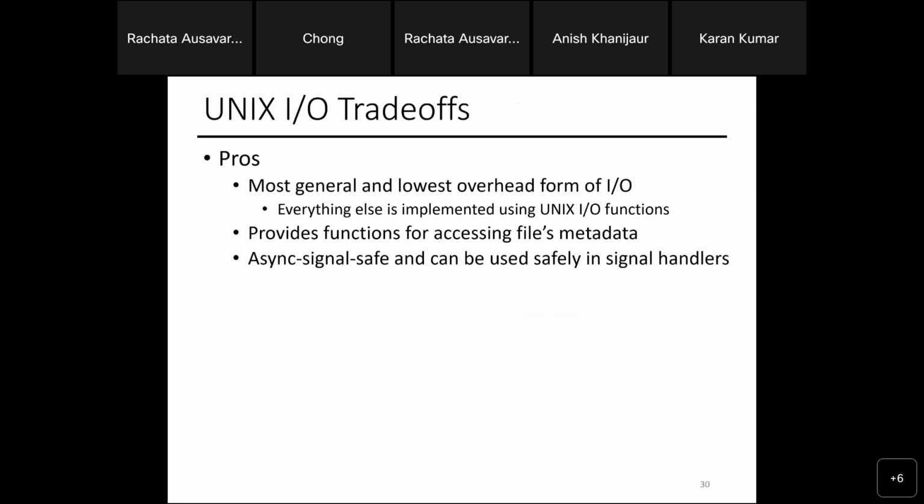It provides functions for accessing the file metadata, which you might not be able to see from something like scanf, right? But it's somewhere in the buffer, so you can read it. Then it's also async-signal-safe. It can be used safely in a signal handler. Again, a signal can happen at any point in time. Let's say I do Control C, right? Can the programmer predict when the user will hit Control C? Really, it can be at any random time.